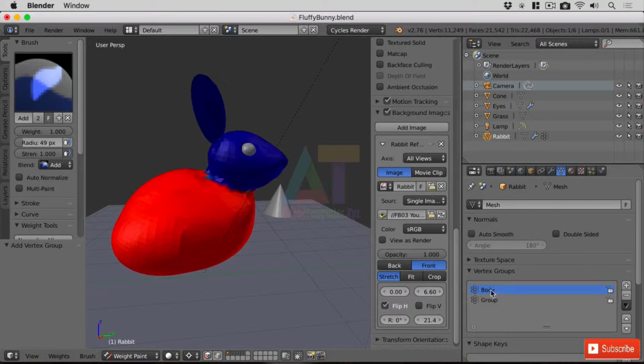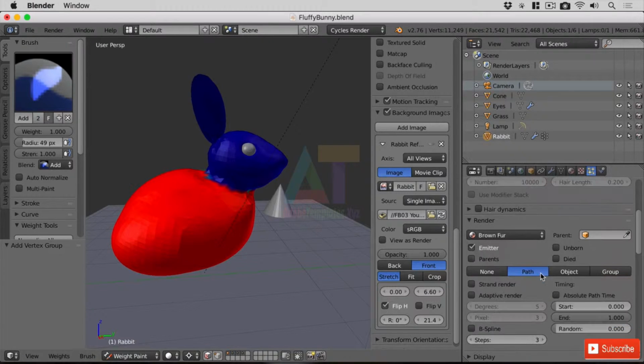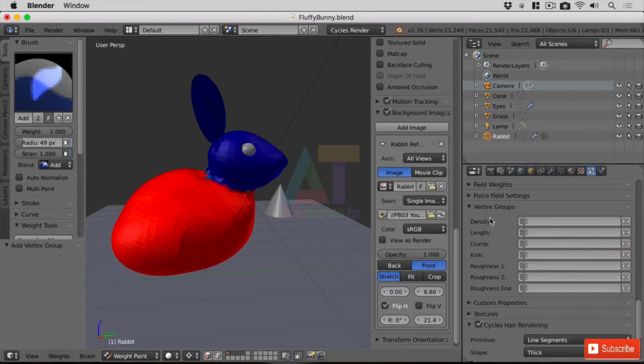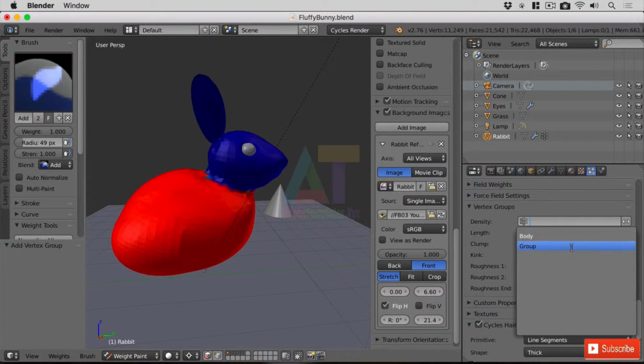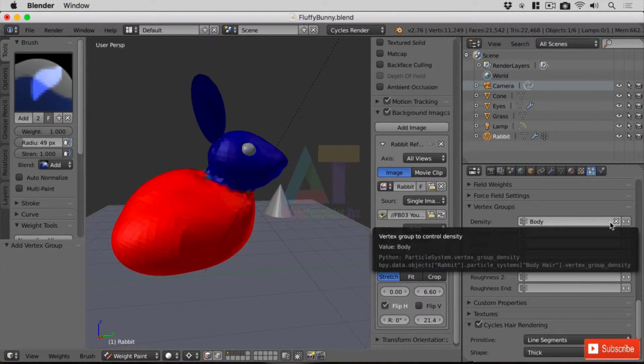Now finally, we will want to go to our particle system and assign this particle system to this actual vertex group. So if we scroll down here, we'll get to where it says vertex groups, and there are a lot of options. Essentially the one that we want at this point in time is density. When you click on that, it gives us the two, in this case, the new one that I've just created called group. It gives us the body one, so we select that and there we are, we're all done.